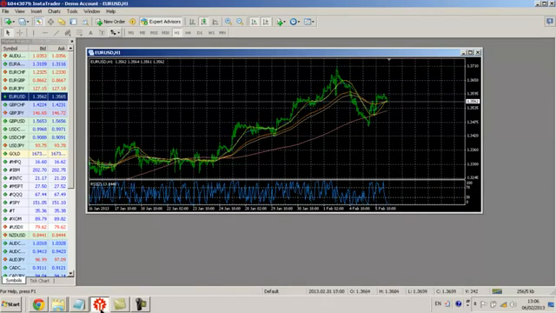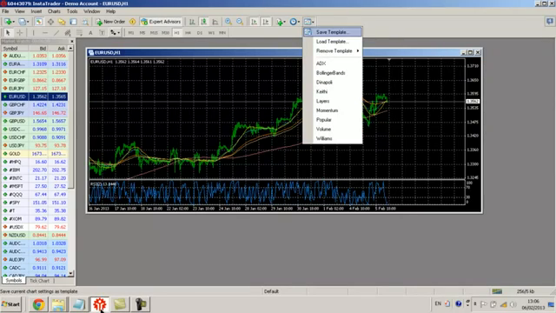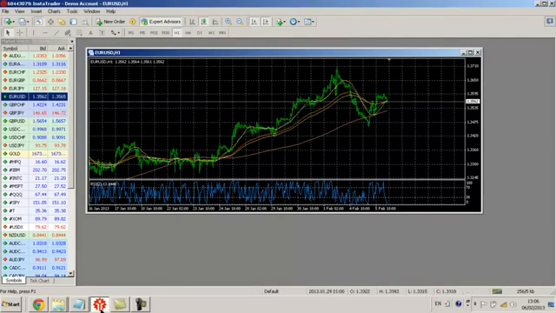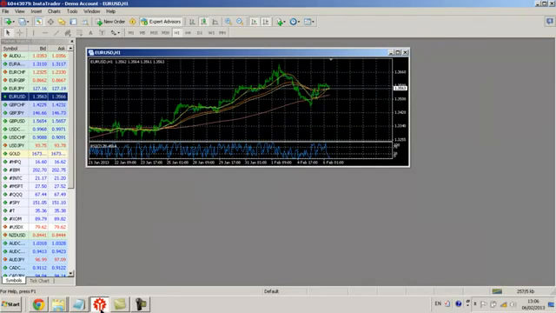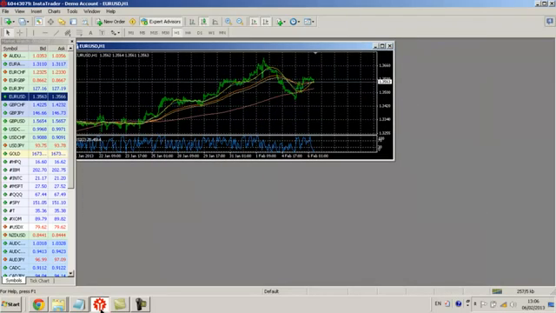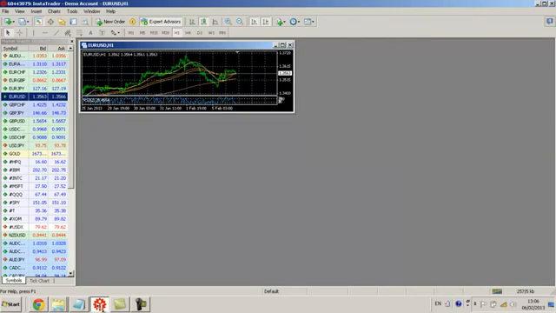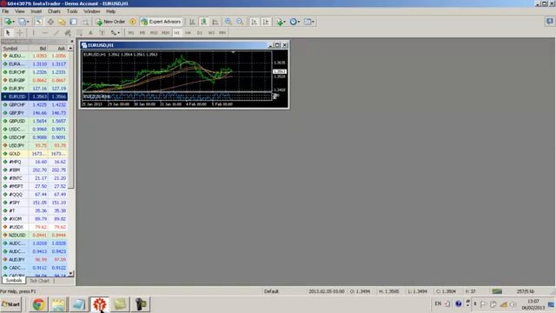Now once you've done that, you want to save this template. So just go over here, and it says Save Template, and then give it a name. So you've got it in there. Right, so now you can just move this window around to make it a bit smaller. And what we want to try and do is put all our charts onto this. So we're going to have to make it quite small. And this is the way I'll watch all my currency pairs at the same time.